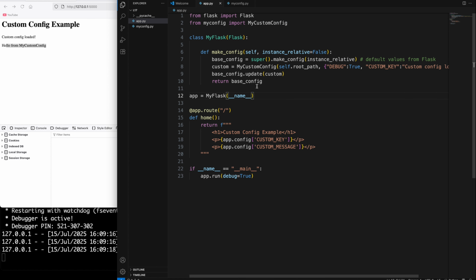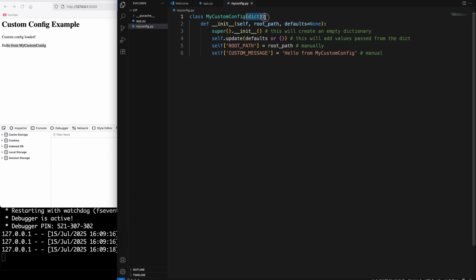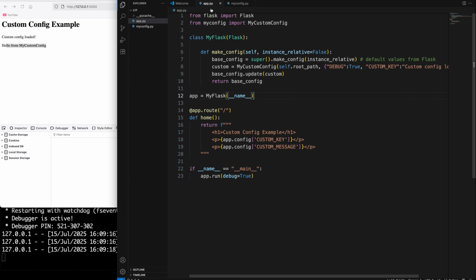Briefly, what we have done in this particular lesson is we created a custom class from scratch, which does not inherit from config, and set some values manually. Then we created the MyFlask class that inherits from Flask, but uses our custom config to update the base config that is there, and then we used that in the home function that we created. So that was it for this lesson.